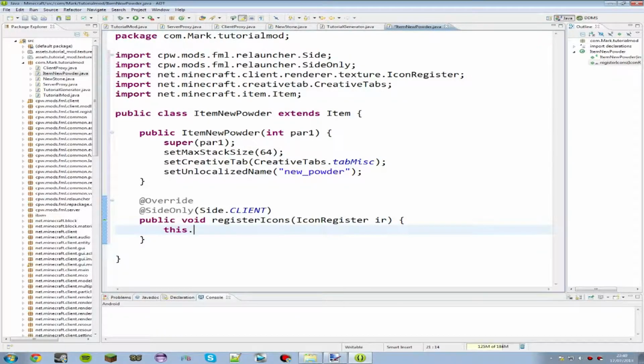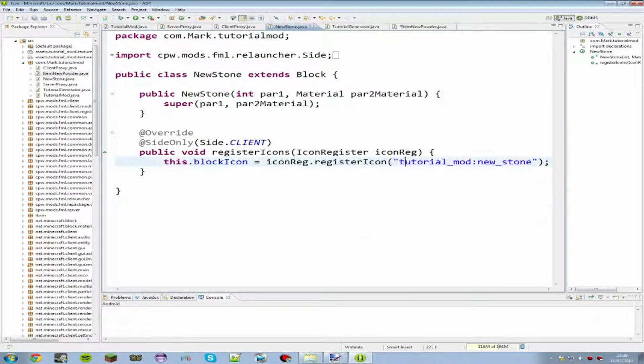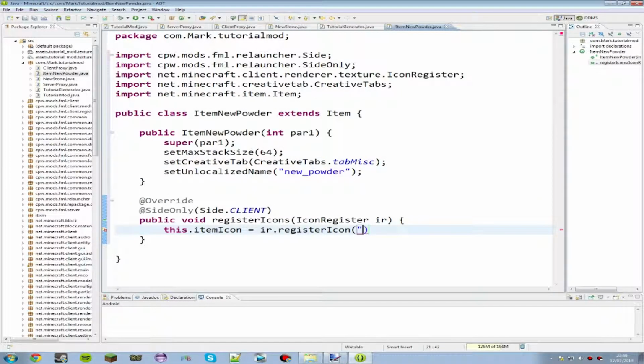This is the current item class. Now it's icon ID this time. Sorry, item icon. There we go, item icon equals ir.register icon, and then you do the same thing as you did before. So if you remember in the new stone, we had to do name of the ID of the mod, colon, and then the name of the PNG file. Exactly the same. Tutorial mod, score mod, and then new powder. That's the item class done.